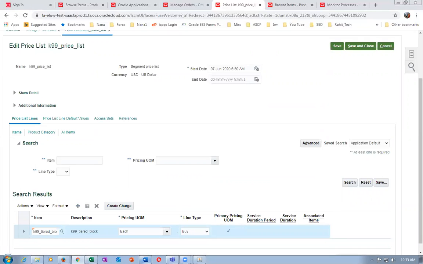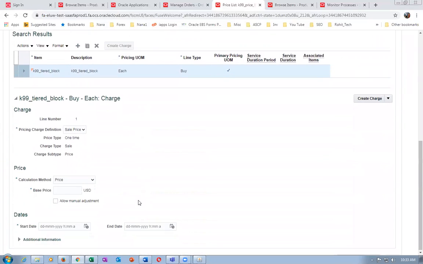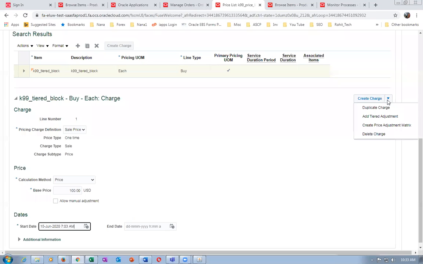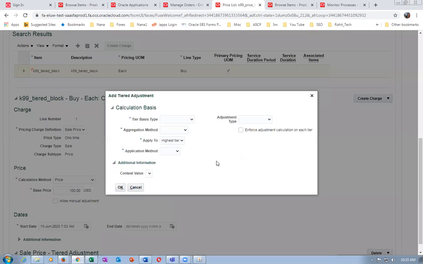And give it a tag. The primary submit is all coming now. So click on create charge. I better get a charge. So here I will say 100 again now. And then here I will put the date. And then I will go to add tier adjustment. So go there. Here is the item quantity.